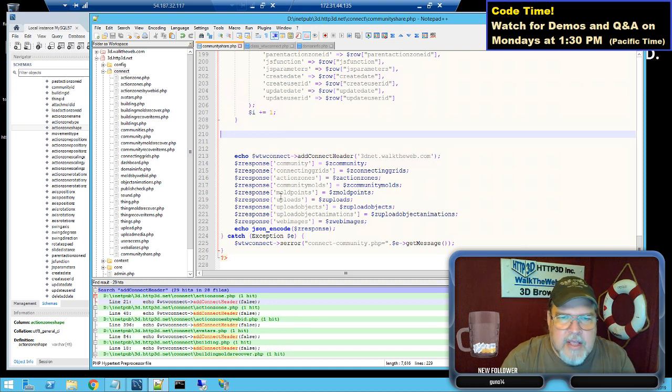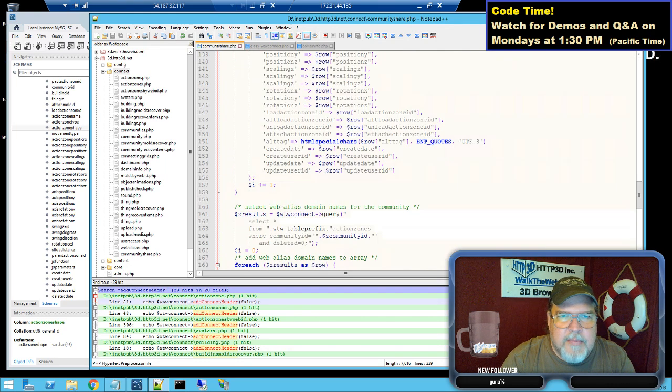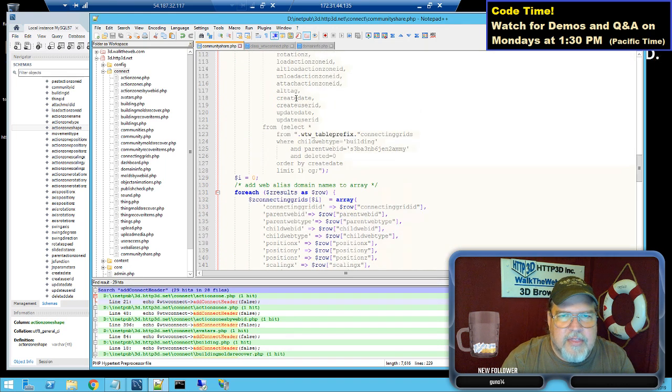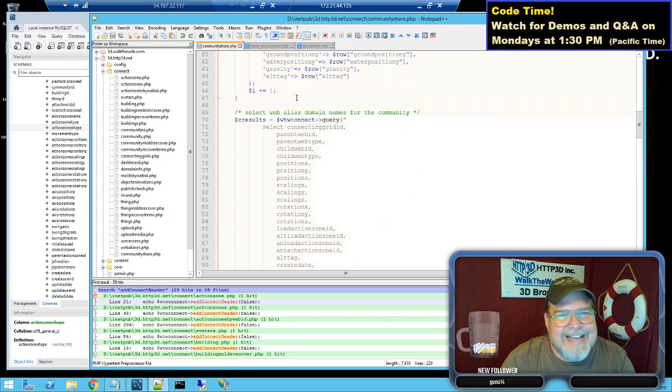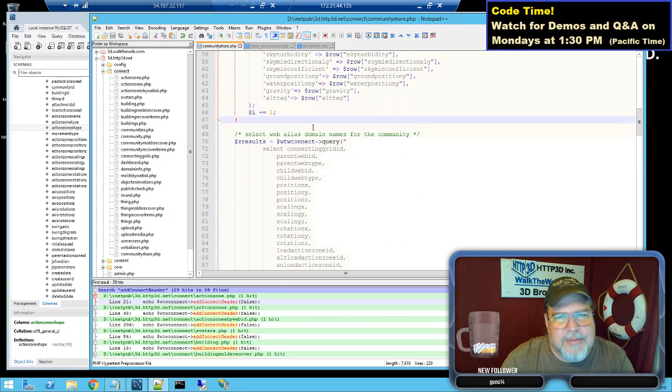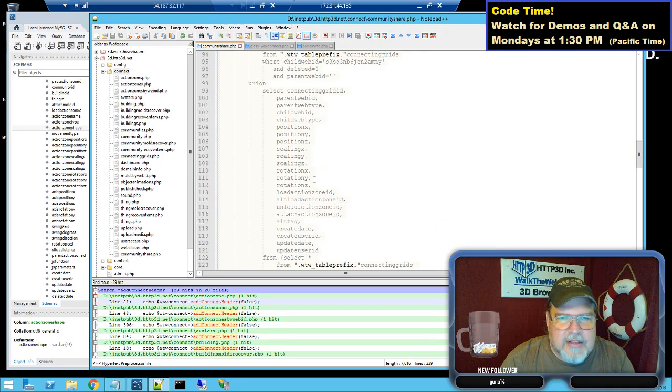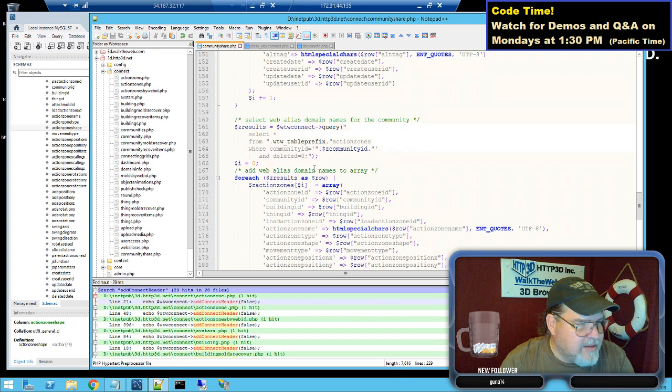So our next one is community molds. I'm going to take a copy of this particular one. It's got the union statement up here, and so on. Okay, let's go with the latest one we just did.